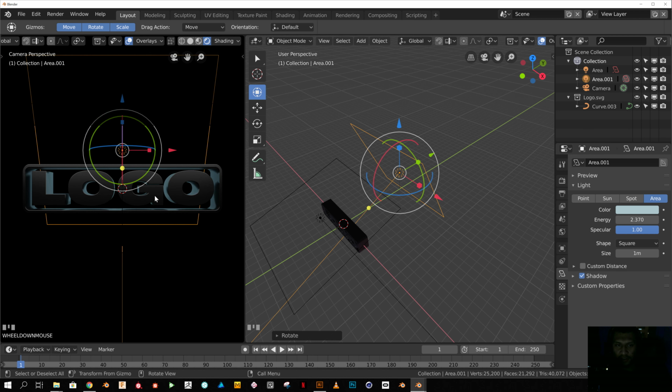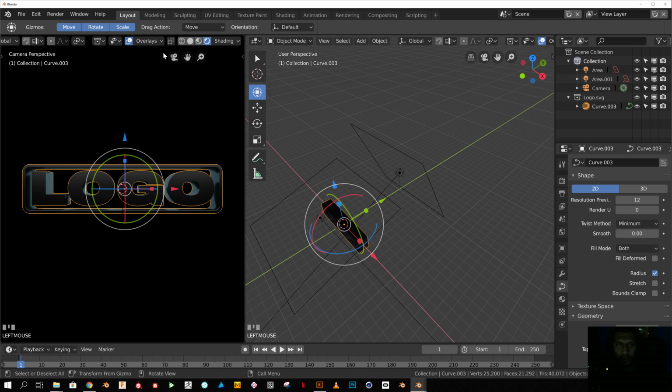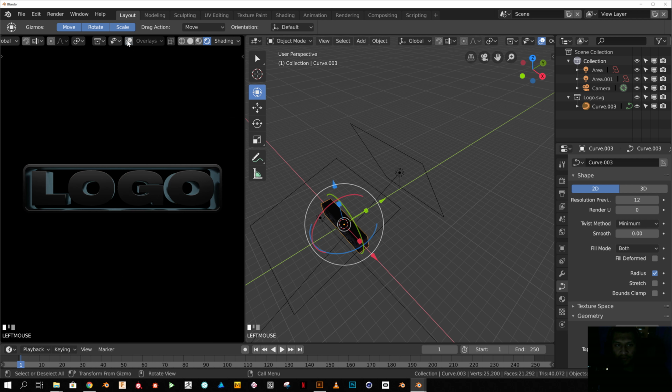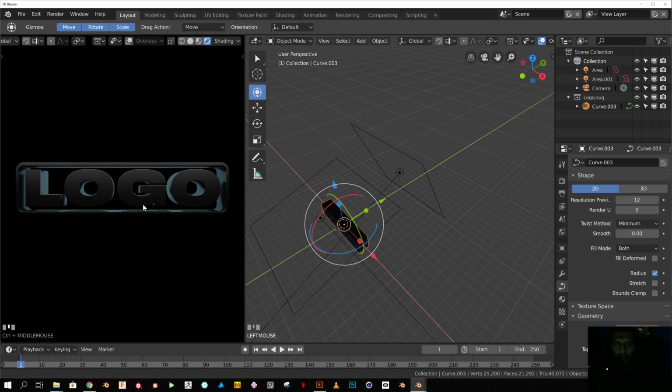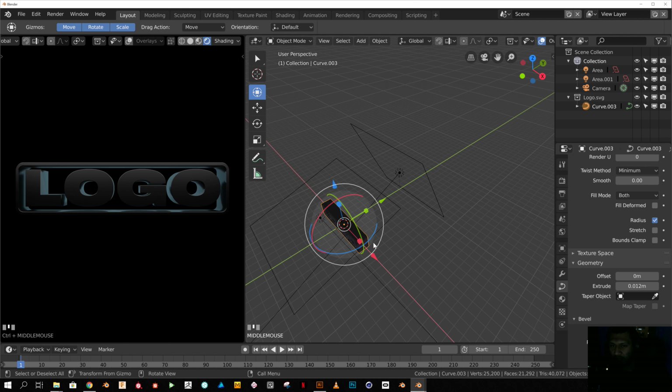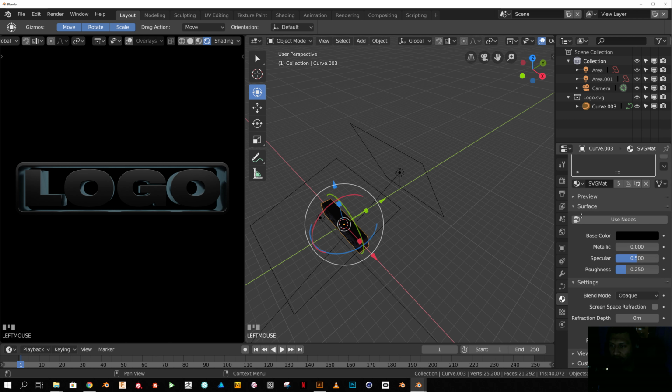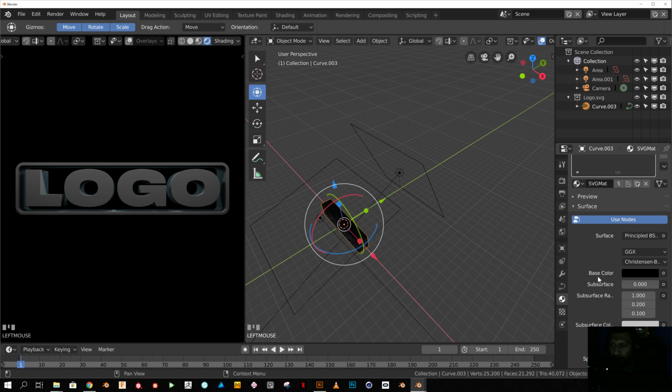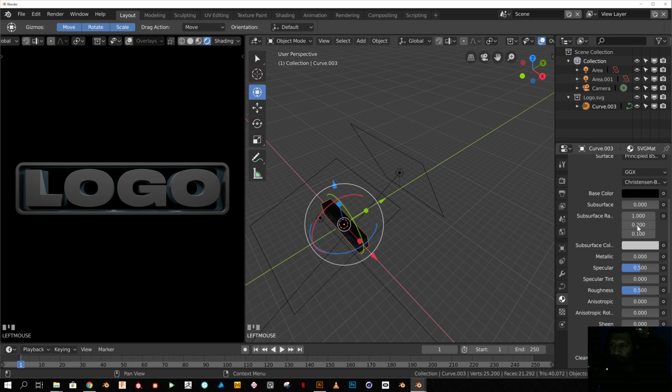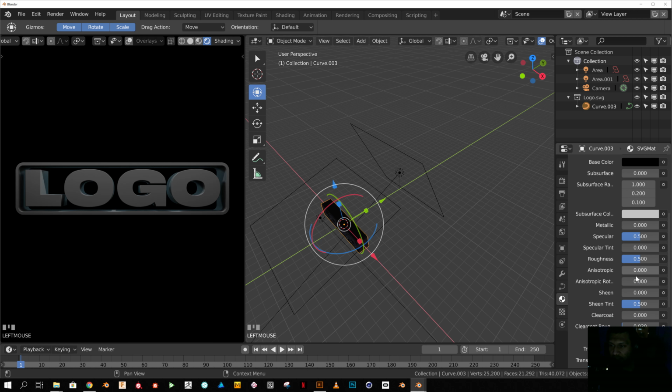And if you don't like the material of your logo, and by the way, you can just hit the overlays icon here to get rid of all these overlays, so you just have a clean view of your object in the camera. Yeah, we can just change the material of the logo. You just go to the Materials tab while having the logo selected, and then just by clicking Use Nodes, it will convert the material to something more usable for Blender. So click Use Nodes, and then I'm going to just change some values.